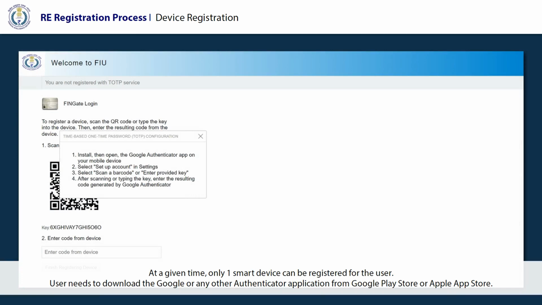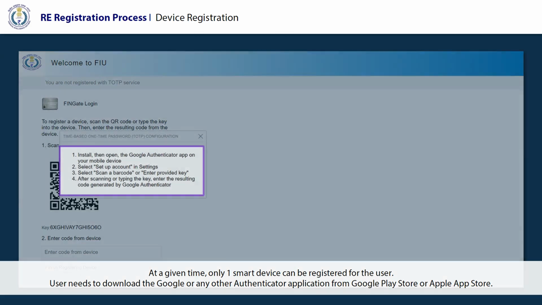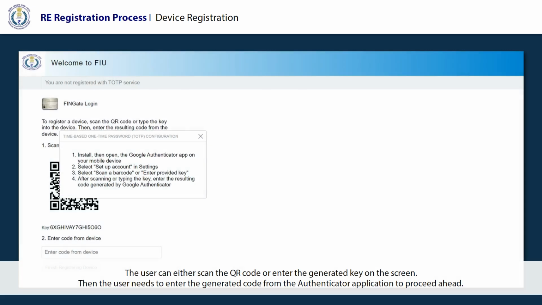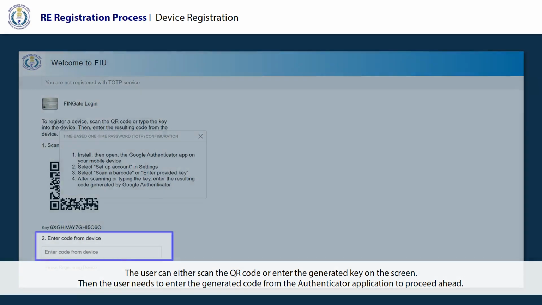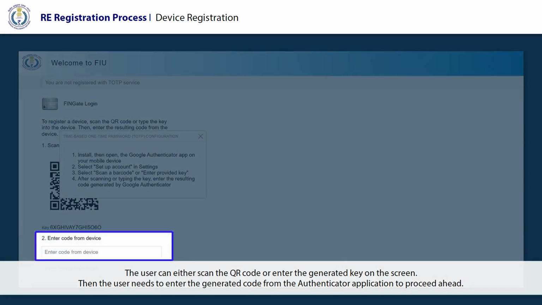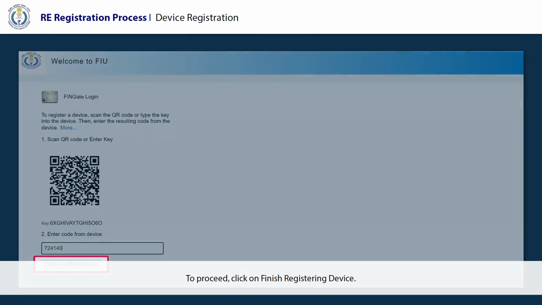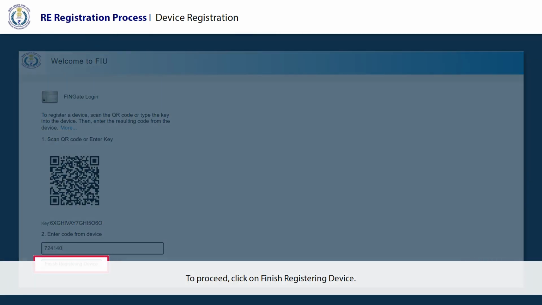At a given time, only one smart device can be registered for the user. The user needs to download the Google or any other authenticator application from Google Play Store or Apple App Store. The user can either scan the QR code or enter the generated key on the screen. Then the user needs to enter the generated code from the authenticator application to proceed ahead. To proceed, click on Finish Registering Device.